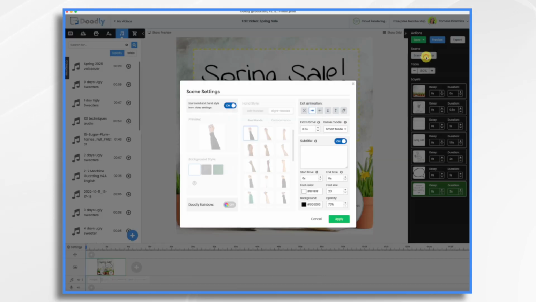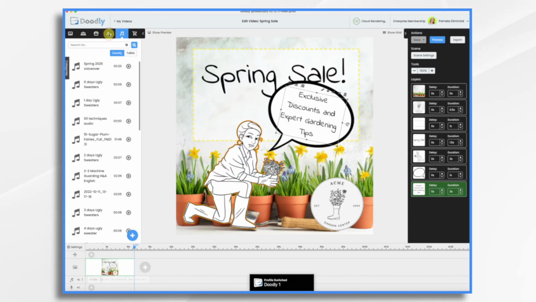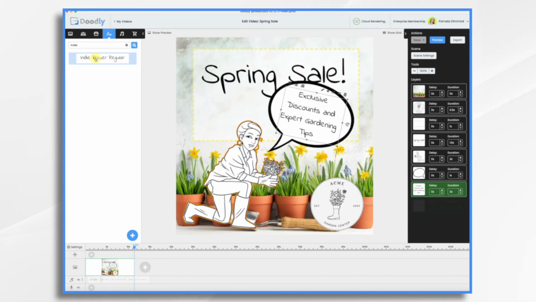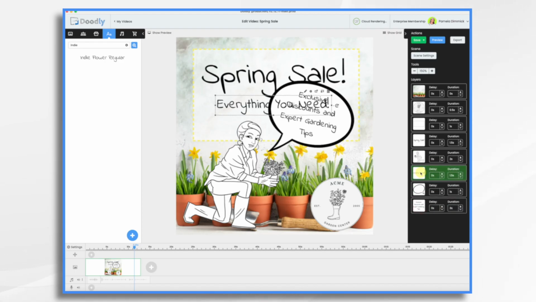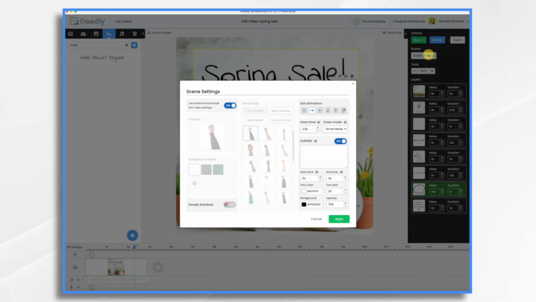Let's go to scene settings, add just a little bit of time at the end. I think I'm going to add a little more text. And I'm going to place it after my lady draws on. And this will just kind of delay this a little bit. Probably want to add a little bit more of a delay. And then just a little more time at the end.